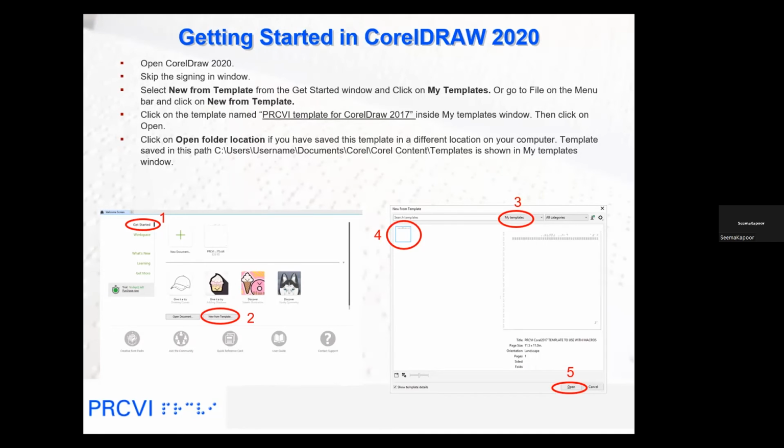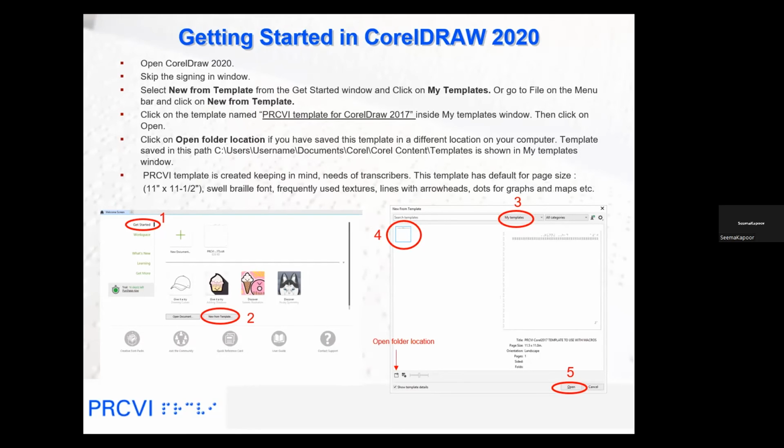Click on Open Folder Location if you have saved this template in a different location on your computer. The template is saved in this path: users, username, documents, Corel content, templates, as shown in the My Templates window. The PRCVI template is created keeping in mind the needs of transcribers. This template has defaults for page size 11 by 11.5 inches, Swell Braille font, frequently used textures, lines with arrowheads, dots for graphs and maps.